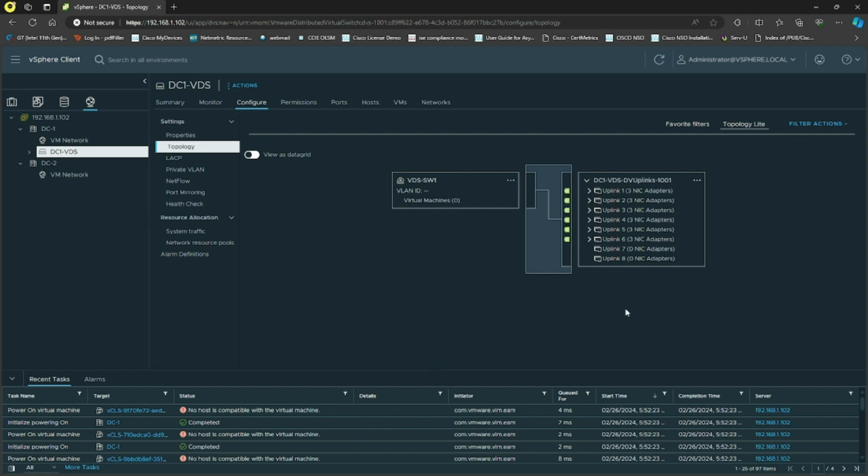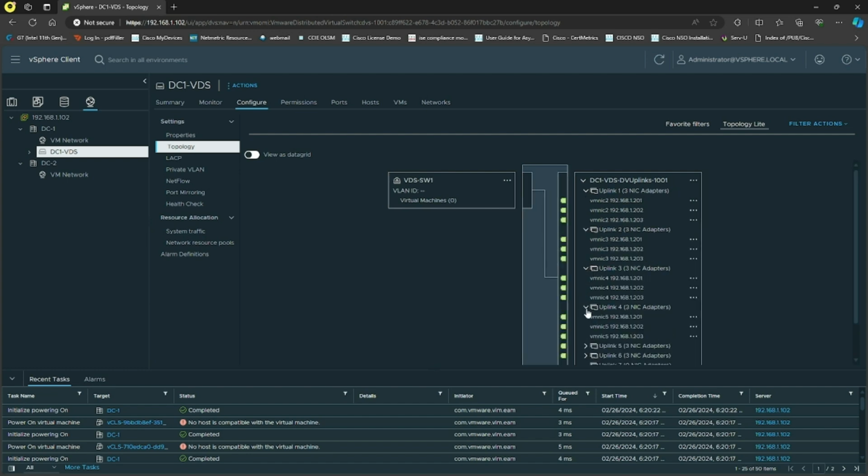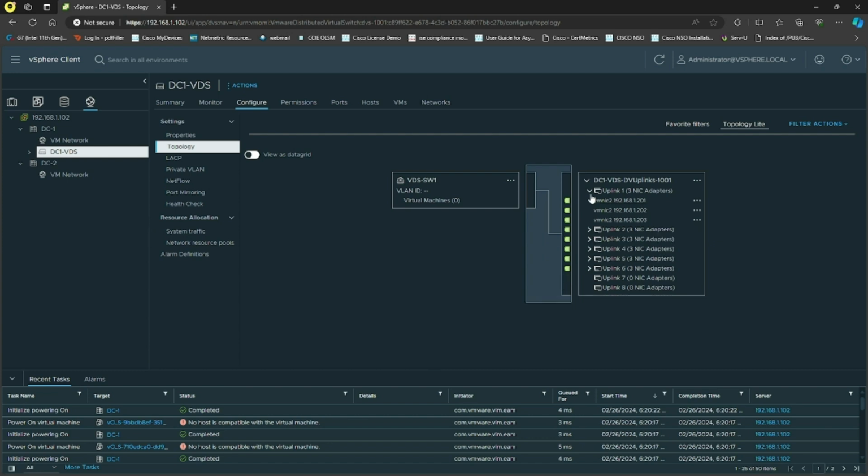And now after a while, I should see that the uplinks are connected, and that's all. You see that all the ESXi machines have been connected, the uplinks have been connected. So it's fantastic. Now my uplinks are ready.